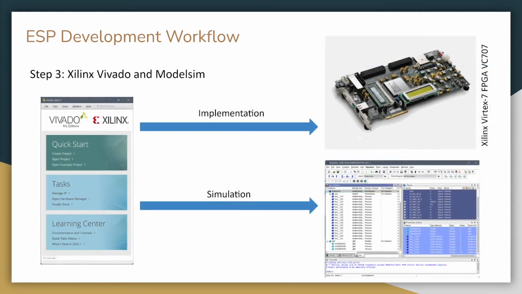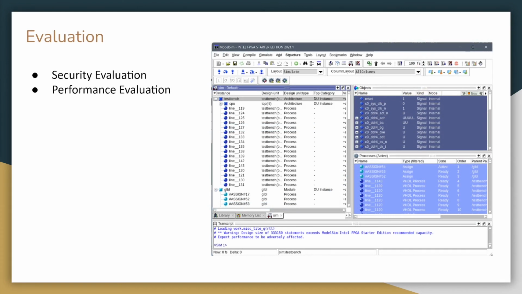Finally, we can run RTL synthesis through Xilinx Vivado. If we have a physical FPGA board that is supported by ESP, we can actually run our SoC with real hardware. But in our case, since we do not have an FPGA board, we will run our SoC simulation within ModelSim instead. To evaluate the correctness and performance of our implementation, we run some of the general purpose benchmarks to measure the performance overhead of the implemented functions of the access control system. For the security evaluation, we run some experiments to make sure that the implemented functions work properly.